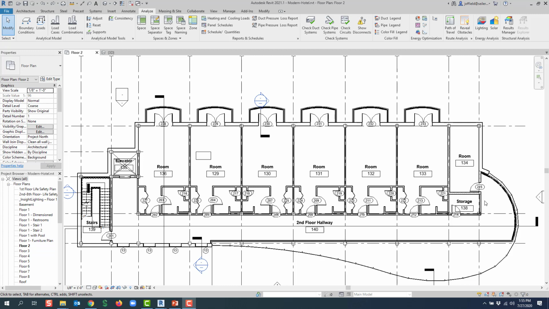My name is John Ofield and today we're going to cover one of the new items within the Revit 2021.1 update and the newest update within Dynamo.